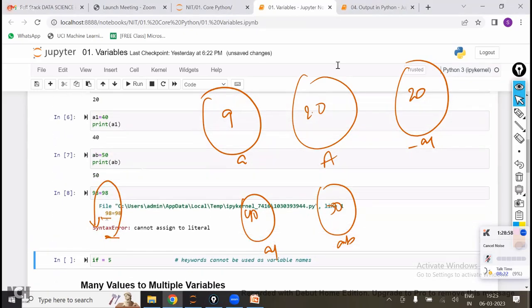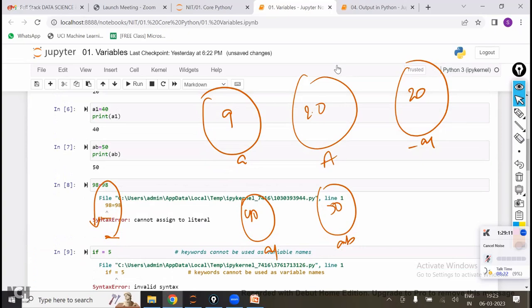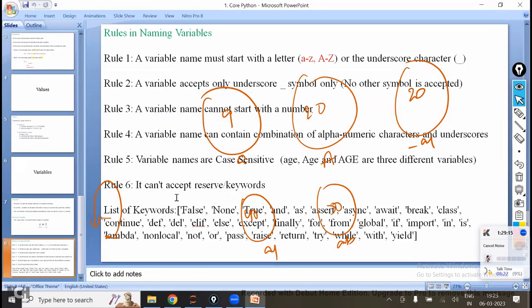Next, if is equal to 5. If is already in the green color. Can you see here? It is in the green color. So it is an error, a syntax error. Though it starts with English letters and everything is as per the rules of Python, it is not matching the last rule of Python. It can't accept the reserved words.